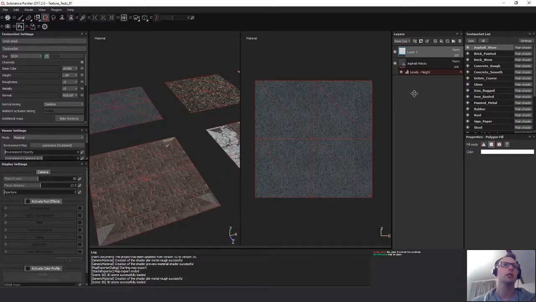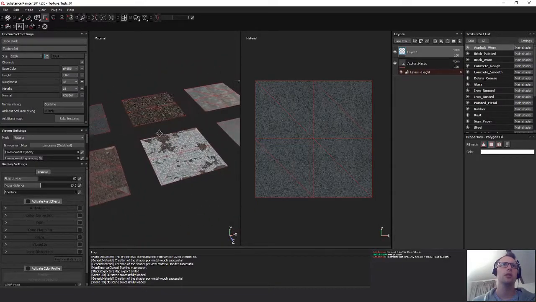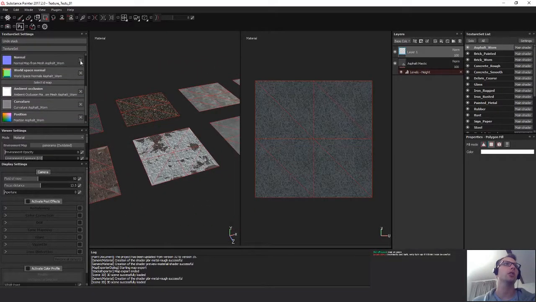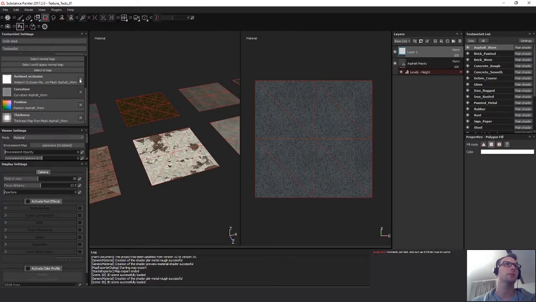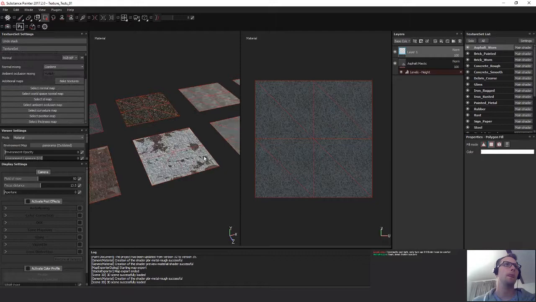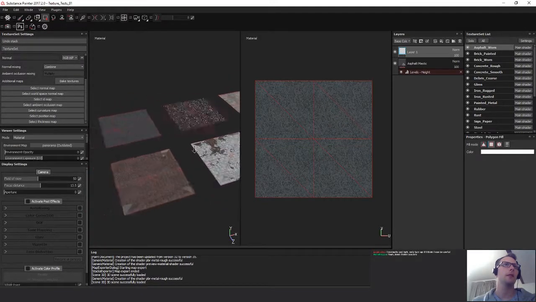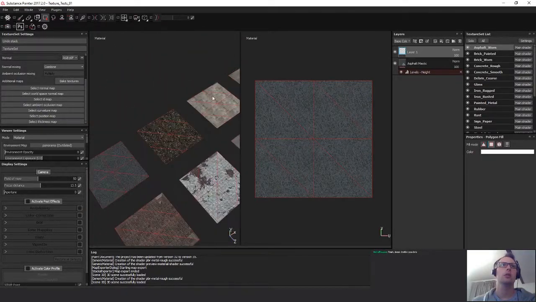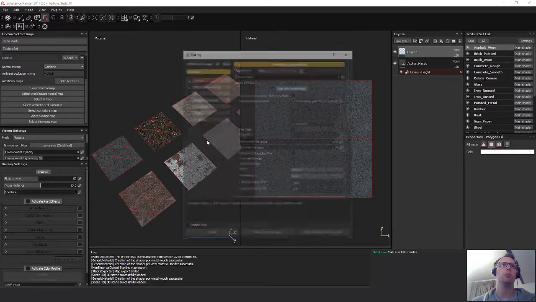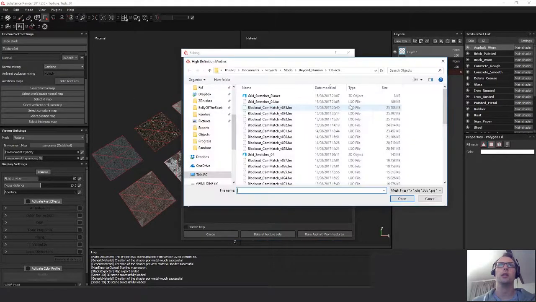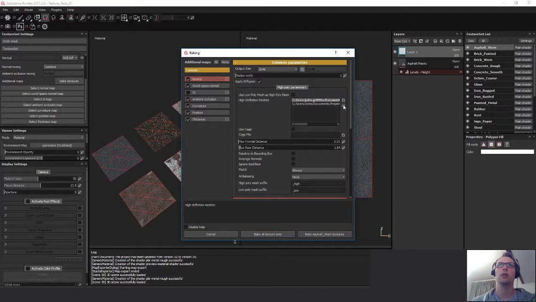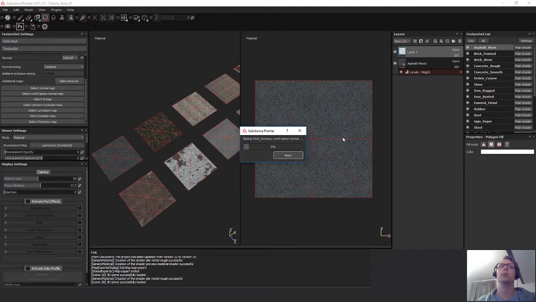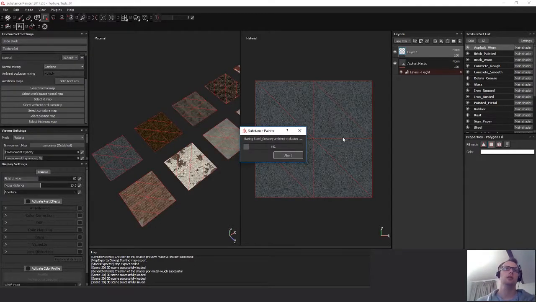Okay, how's this? Still messed up? No, it's not. It's because of this. Yeah, no, so I reckon that's because, actually, what if I just rebake these, if I add this, remove this, bake all texture sets, let's see what happens. This might take some time.